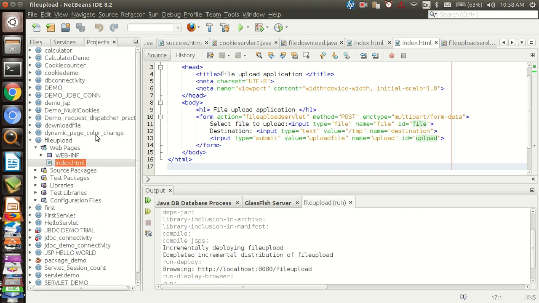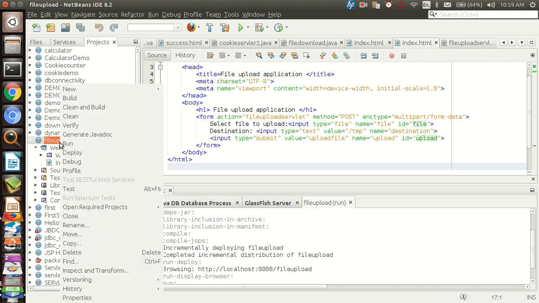Good morning, students. In previous lectures, we have started with a new chapter of Unit 2, that is working with files. So, in the working with files concept, we have two sub chapters: file uploading and file downloading. We have seen a practical demonstration for file uploading and file downloading. So let's see when we run this program.